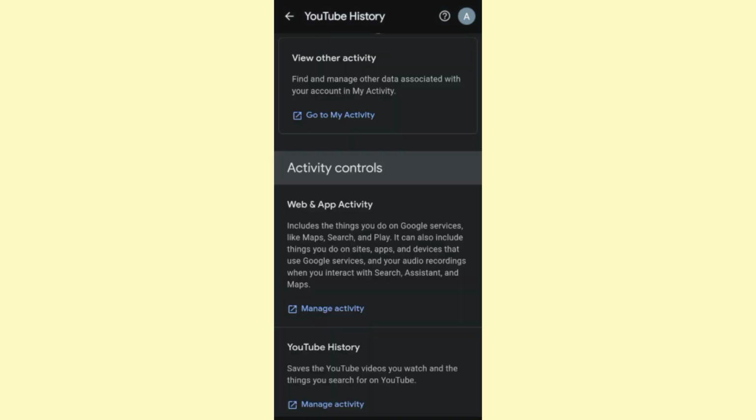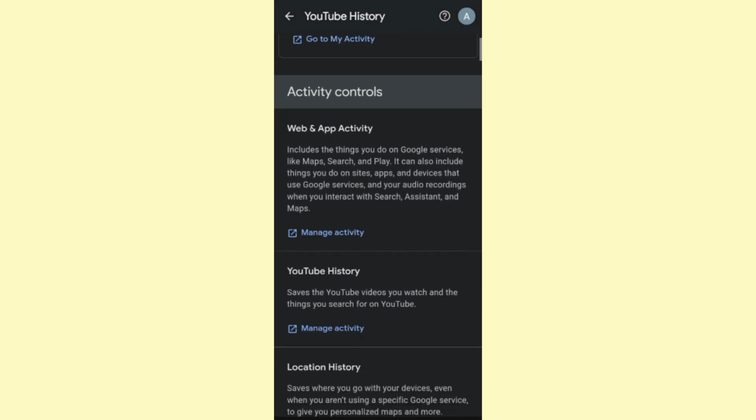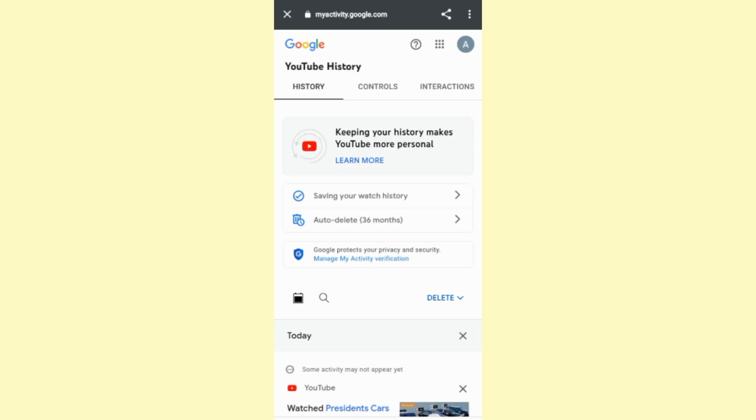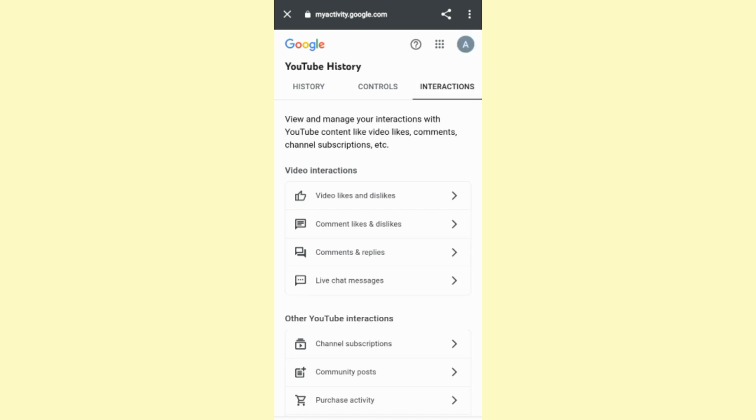And here from the activity control section, you want to go to the YouTube history and then click on manage activity. Once you do that, you will get to this page right here, in which at the top you will see that you have some options. So click on interactions. And then from the video interactions section, click on video likes and dislikes.